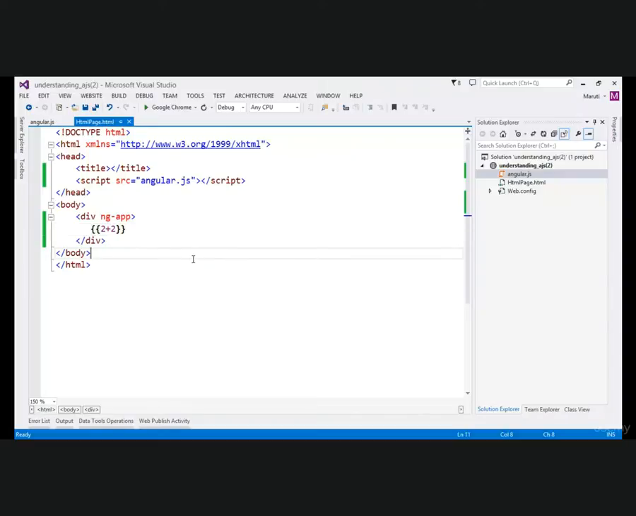In this first video, I have just shown you two important words. One is directive, which is nothing but Angular properties, and another one is expression, which is in double curly braces. Throughout this video series, you will learn a number of directives and a number of new things of AngularJS.